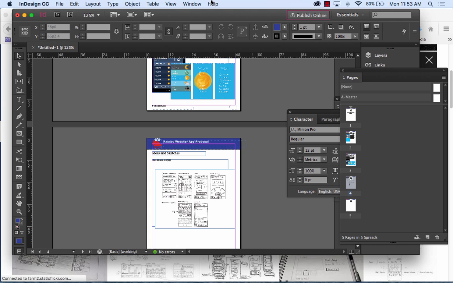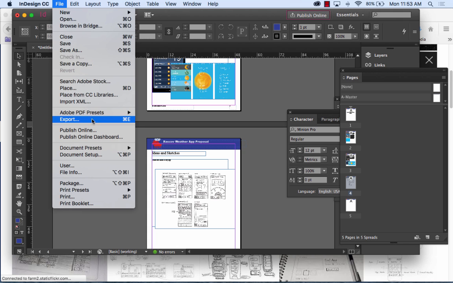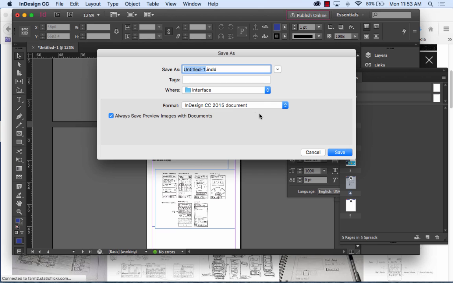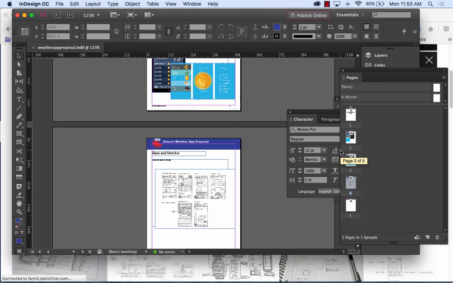So let's say you're done, you've made your proposal. I would go under File and save my InDesign file. This is my weather app proposal, whatever. And save InDesign. You always save the original. Then, of course, if I'm going to share this with somebody, I'm going to share it as a PDF, not an InDesign file.